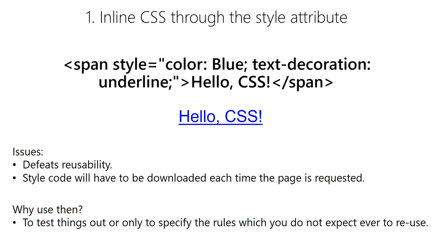And the other major drawback with this is the style code will always have to be downloaded each time your page is requested, which is very inefficient. But why are we still using it now? Because we need it just for testing purposes, but you do not need to overuse it.